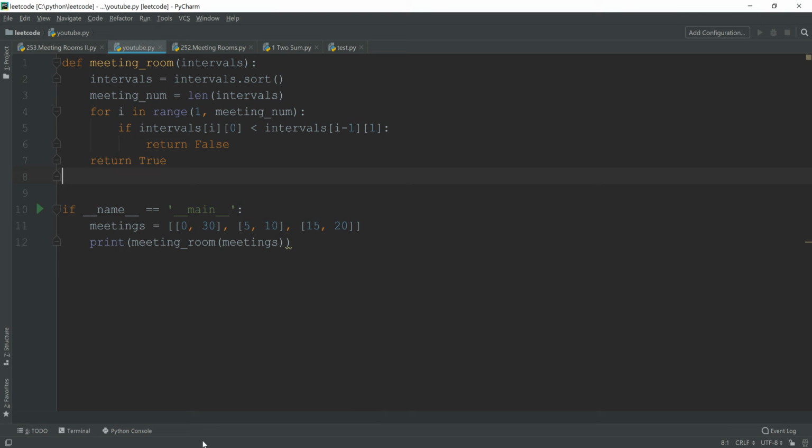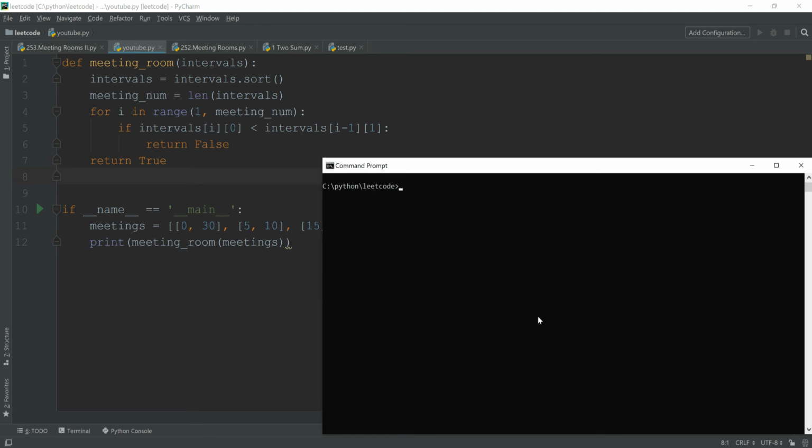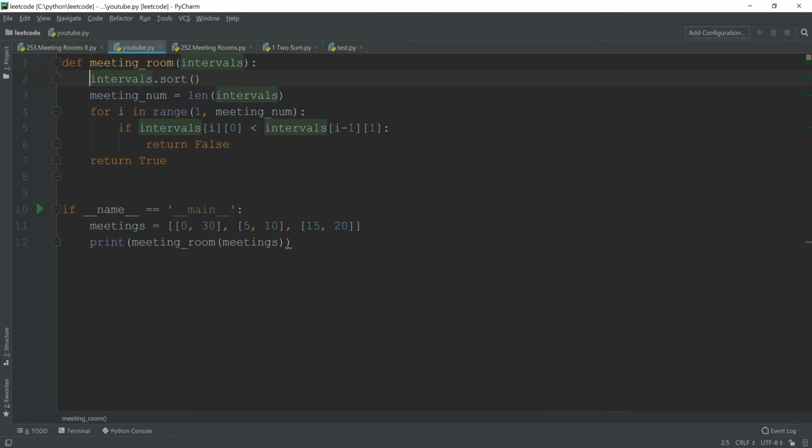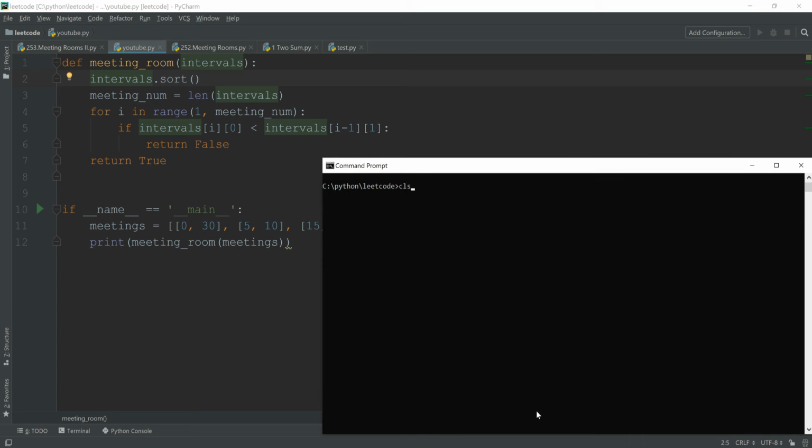Alright, so let's run it in terminal. I think the third line: for the sort, you don't have to put an equal sign, but if it is sorted, then you have to. Let's run it again. And it returns false, and that is what we are expecting.